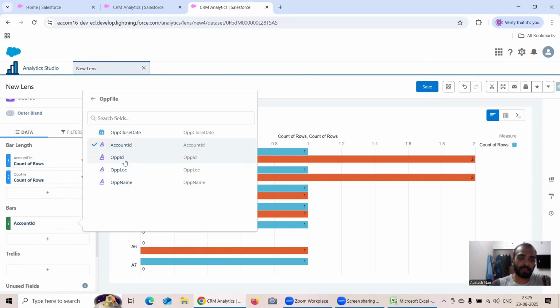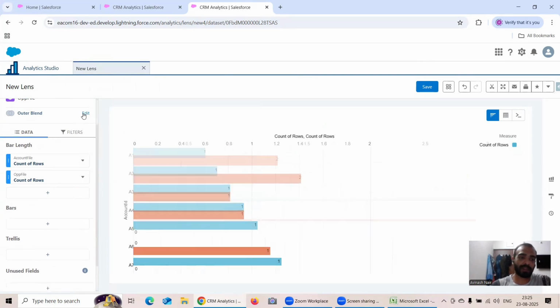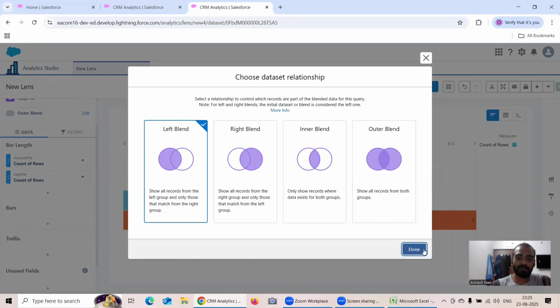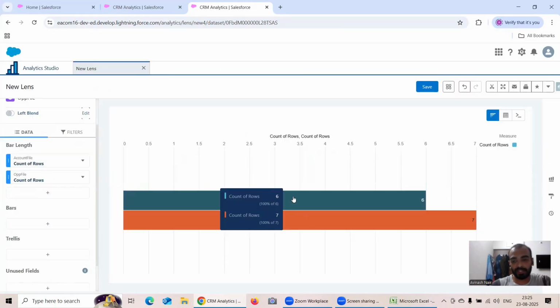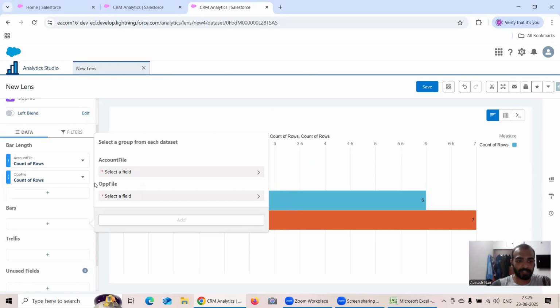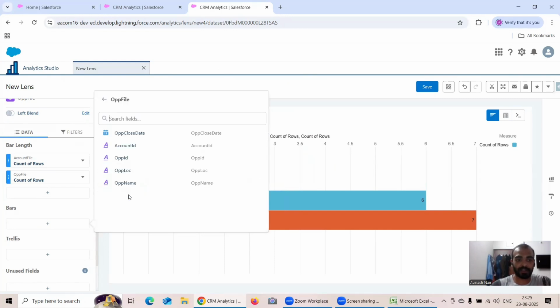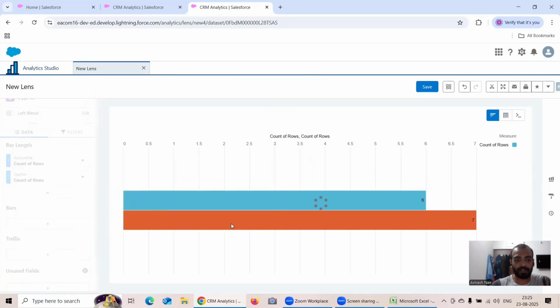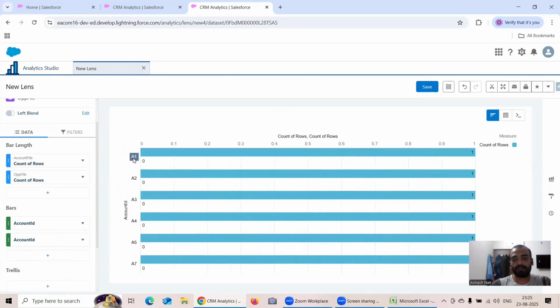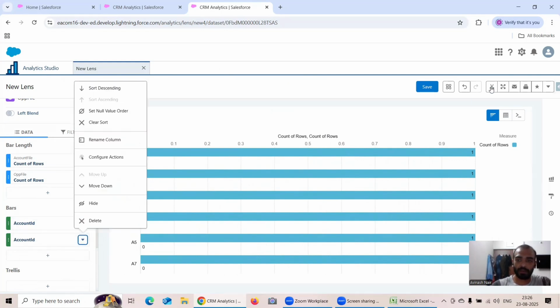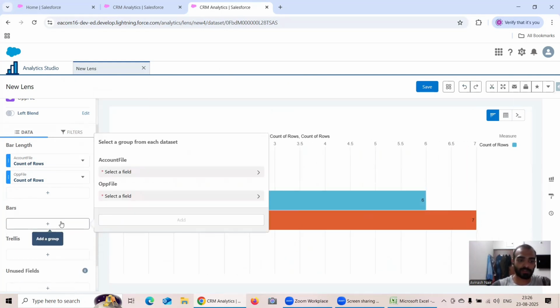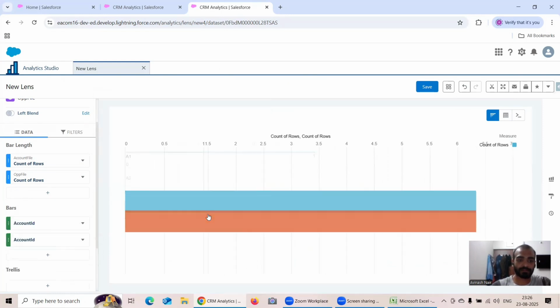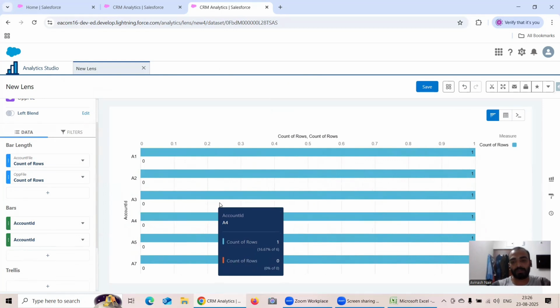For example, let's say if I take something like op ID over here, and very quickly let's say I change to left blend. Now I didn't select anything from the bar. Again I will select account ID, and from here I will select the op ID, and click on add. You see randomly it's coming like 10 10 because the grouping you have selected is incorrect over there. Not sure why it is coming two times. So let's say I select account ID, and here I select op ID. This is how it's coming up, which doesn't make sense.